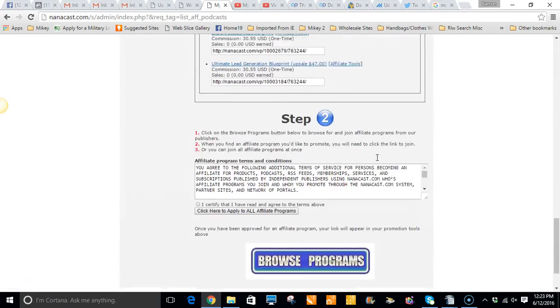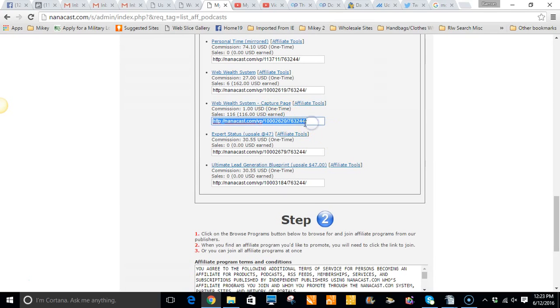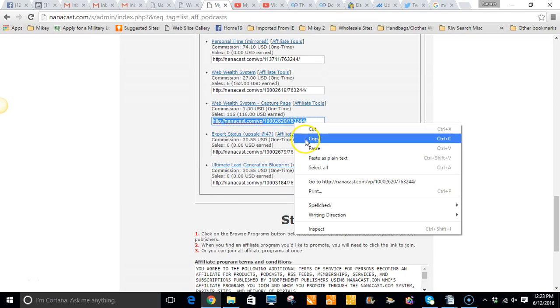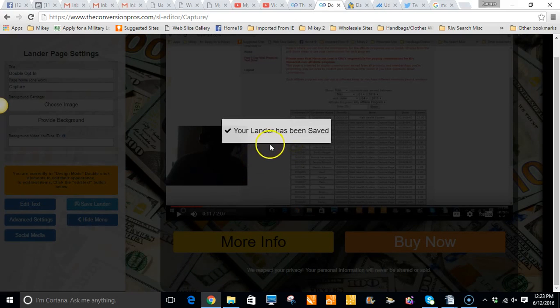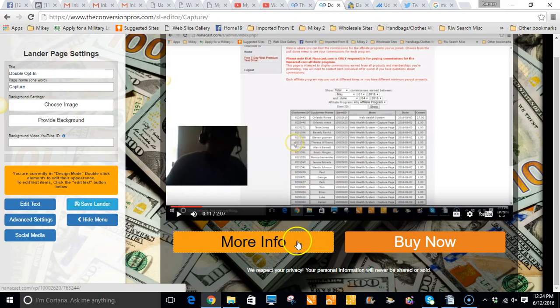All right, so we're going to scroll down, and here is our $1 link right here. We're going to copy it, come back to here, and put it in there, and I click open in new tab. Now that we've got this associated with our $1 opt-in, you come over and hit save lander. Once we save it, I'm going to go back and show you guys that this is affiliated with that $1 opt-in.